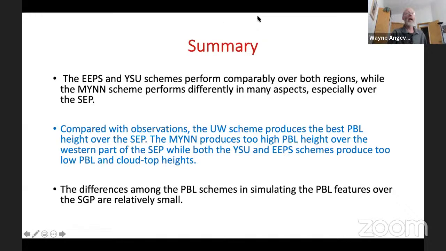Yeah, okay. And then George Bryan asks, does your scheme allow for countergradient fluxes, and how is that handled? Oh, yes, it allows. It uses the countergradient term, as I showed, which is very similar to the one you see in the YSU scheme. Yeah, okay. All right, well, I think we should probably go on to the next presentation. Thank you, Chunxi.